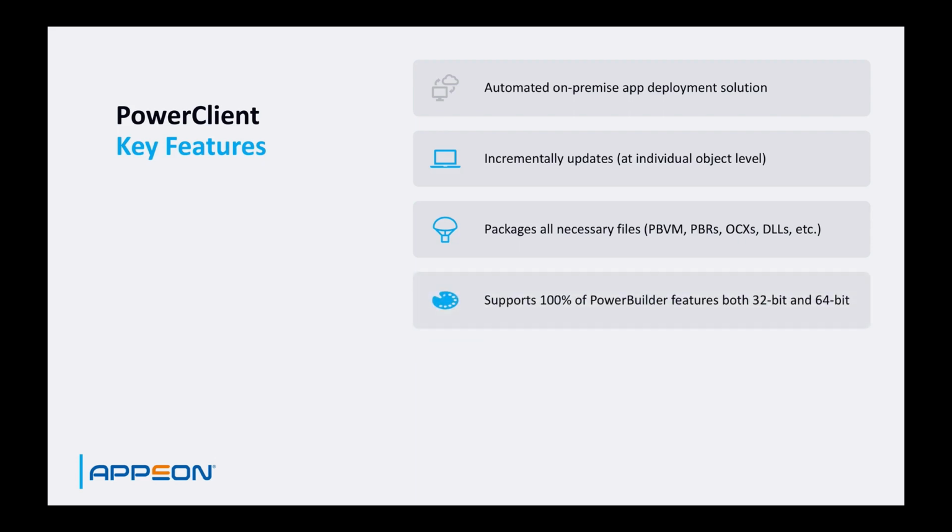Now, it supports 100% of PowerBuilder features, so you don't have to go and refactor any code or debug something. It's using the same PowerBuilder virtual machine that you use today for traditional client-server app deployment. So we're not changing the architecture of your app. We're not changing how the app works. We're just changing how the app installs. That's all. And you can deploy with PowerClient both 32-bit and 64-bit projects. So there's no limitations in that regard.